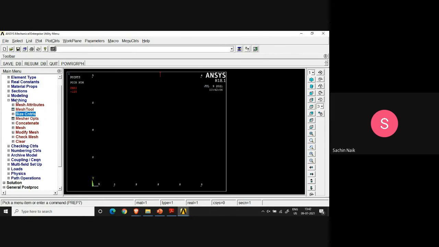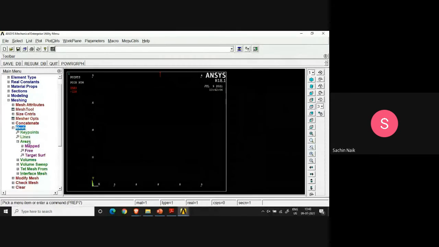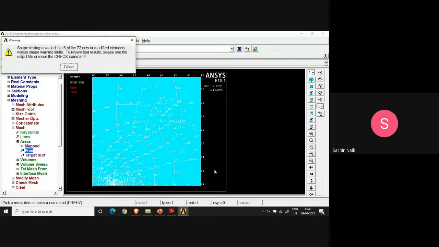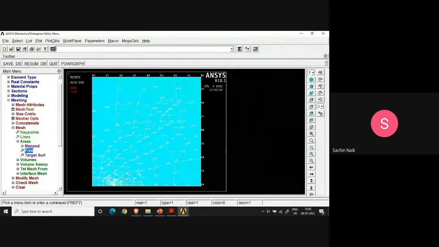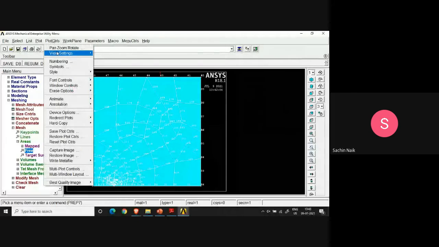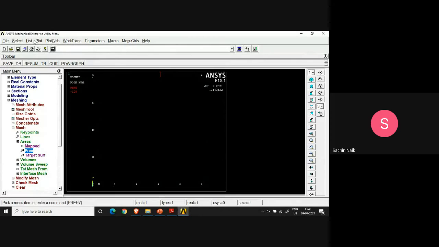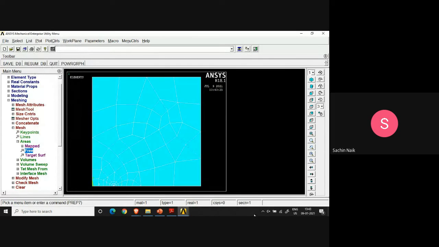So preprocessor, then meshing. We are already in meshing, and after that we have to go to mesh. And in mesh, I'll mesh areas, and in areas I am going to mesh it freely now. So this is the area. Okay, I have selected. It has meshed it. Okay, it is showing the nodes also, so it is looking cluttered. Plot controls, numbering, node numbers I'll remove so that you can see, plot elements. So that it is a mesh very similar to the earlier mesh. Please note, but it is different when you actually take it to a different level.